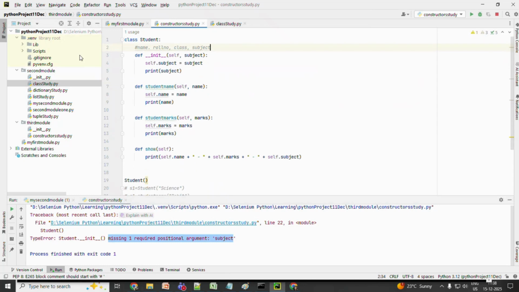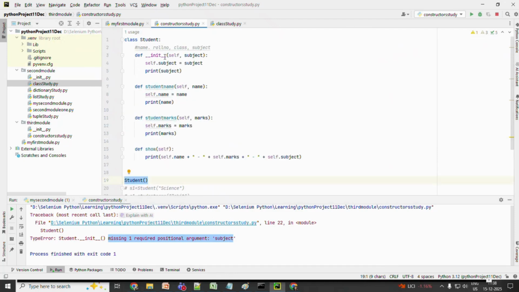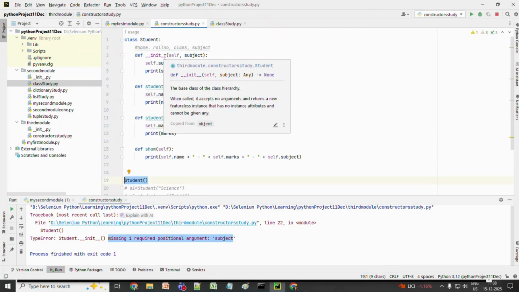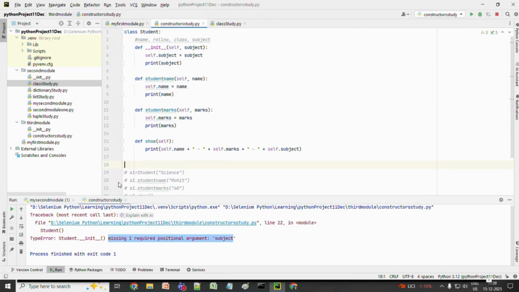Because when I call this, I have not passed any parameters, so it will give me an error. It will not go for the default constructor. But in Java, you can have both. So this is a difference between Java and Python.